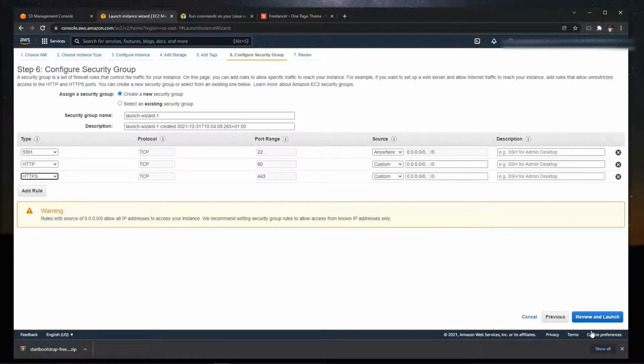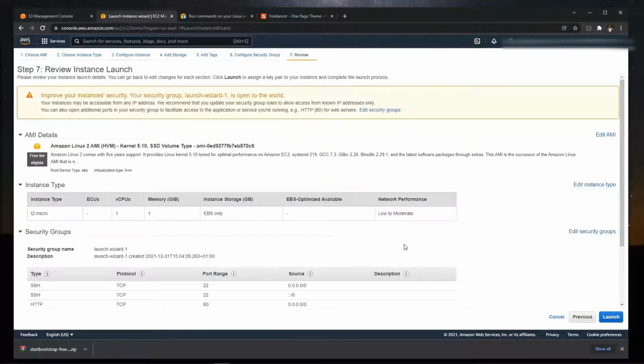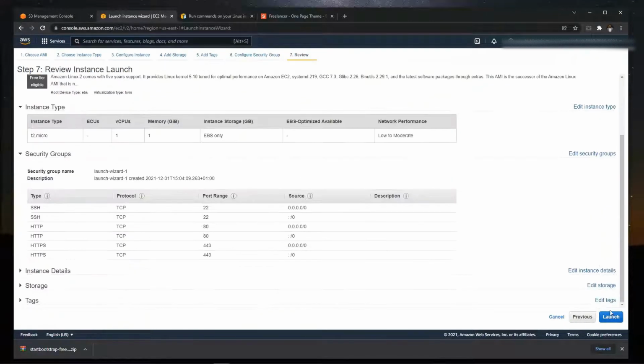Then review and launch. Don't forget, this is meant to be your IP address, but because I'm using a dynamic IP address, I don't want any form of restriction. That's why I use anywhere. So review and launch. So let's launch this.